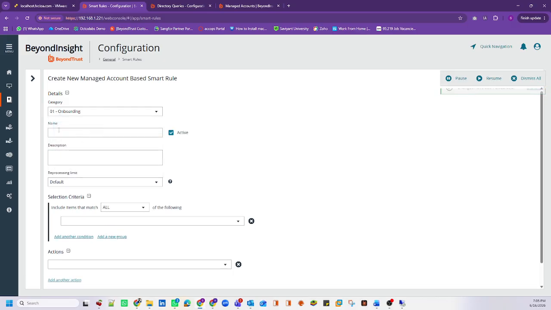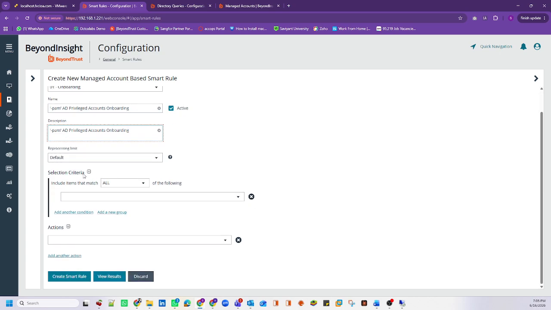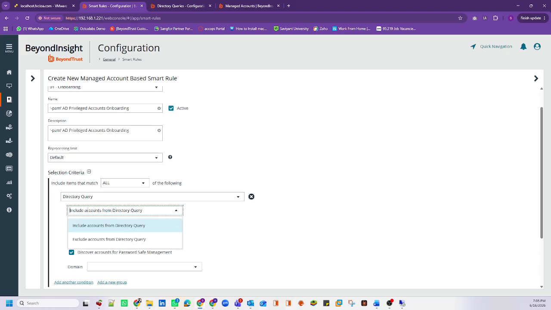mentioning the category that I recently created, the name, and description. No processing time needs to be configured, just go with the default. Now here I have to select the directory query. Okay, I have two types of directory queries. Either I can go with the SU directory query or the directory query for Active Directory. Okay, so normal directory query. So I'll just go with the directory query there, and it is asking whether you want to include the accounts that the directory query is fetching, or you can exclude the accounts that the directory query is fetching.